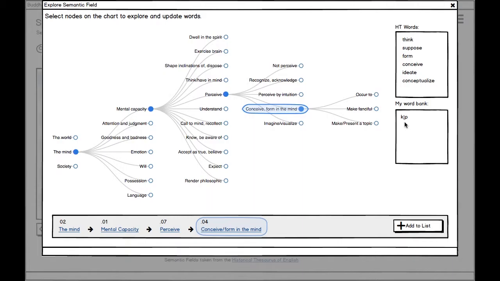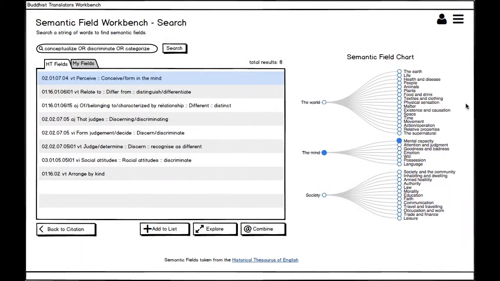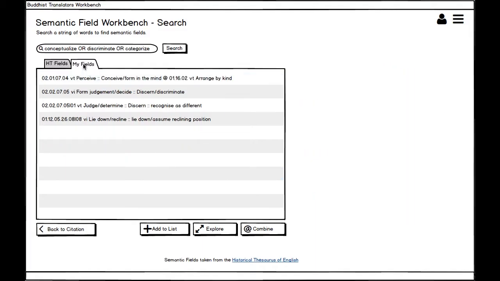We may want to differentiate vikl̥p from klp at this point. We may argue, for instance, that vikl̥p denotes a specific aspect of "conceive, form in the mind," that is, a form of mental categorization. The Historical Thesaurus of English does not have a semantic field for mental categorization, but this is not a problem. With our tool, we can create a custom category to represent this meaning. We do so by combining "conceive, form in the mind" with "arrange by kind, categorize." We can find our newly created category in My Fields. From here, we add it to our list and return to our citation.